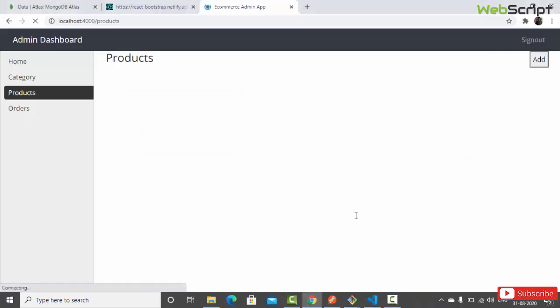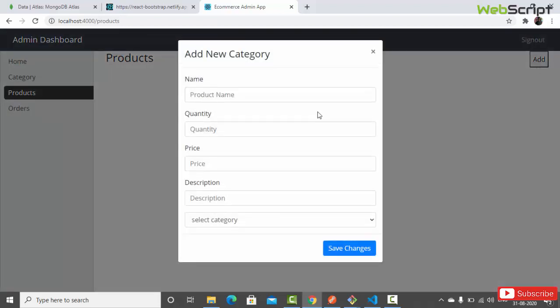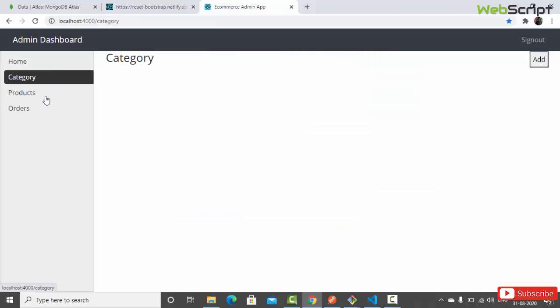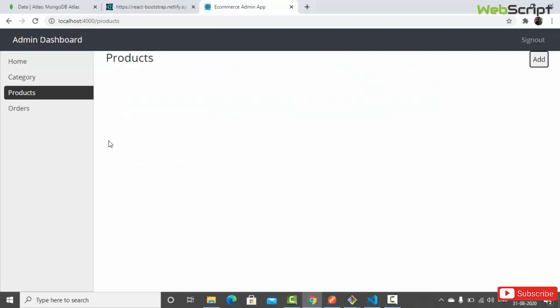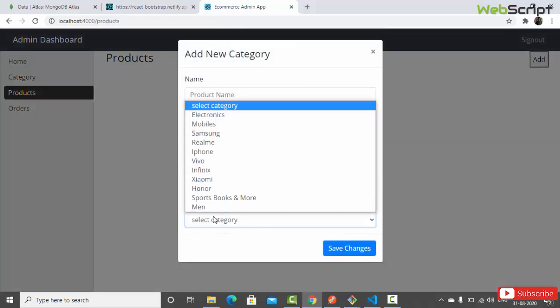Okay, now let's add, and here you can see name, quantity, price, description. You can remove the label if it's looking bad for you. Okay, fine. Here we have select category, and we don't have categories, right? Okay, I got it. So first we need to navigate to the category, then products, and here you go. Okay, we'll solve this problem in the next video, but let's finish this adding part. Okay, there we have category, select category, mobiles and all.